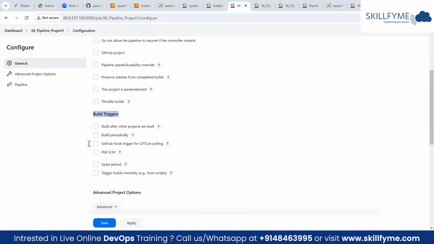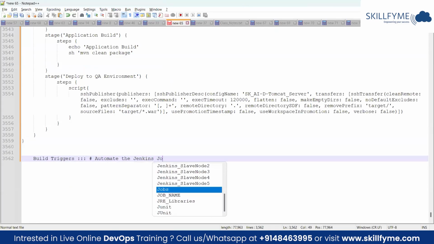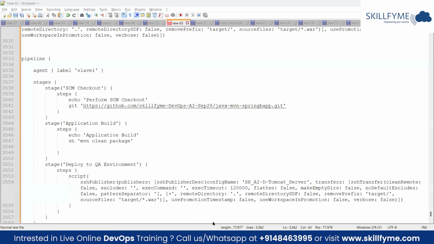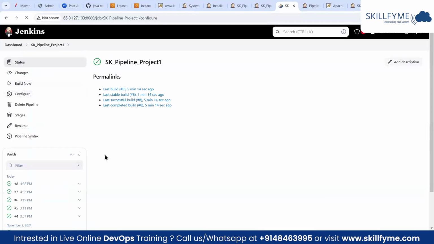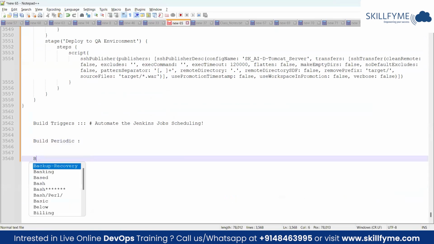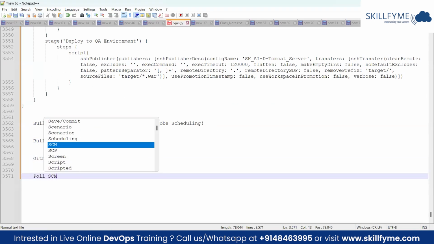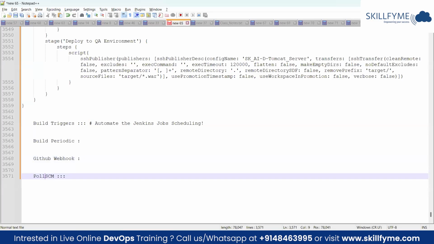All right. So our next topic will be build triggers, that is, to automate the Jenkins job scheduling. So next we'll see how to schedule your jobs through Jenkins build trigger options. So when I say Jenkins build trigger, if you can see our job configurations here, yes, just go to the job configuration and you can see some options like build periodically, and we have something called GitHub webhook and poll SCM. Okay, so these are some options available to automate your builds.